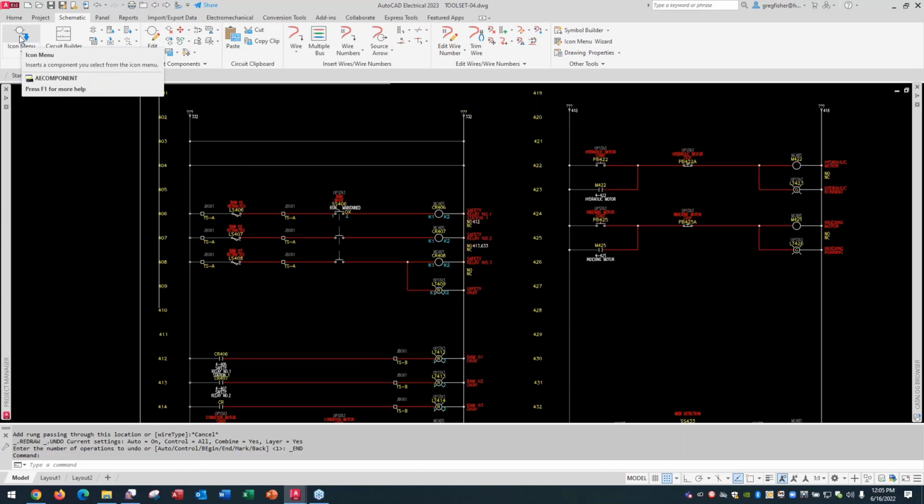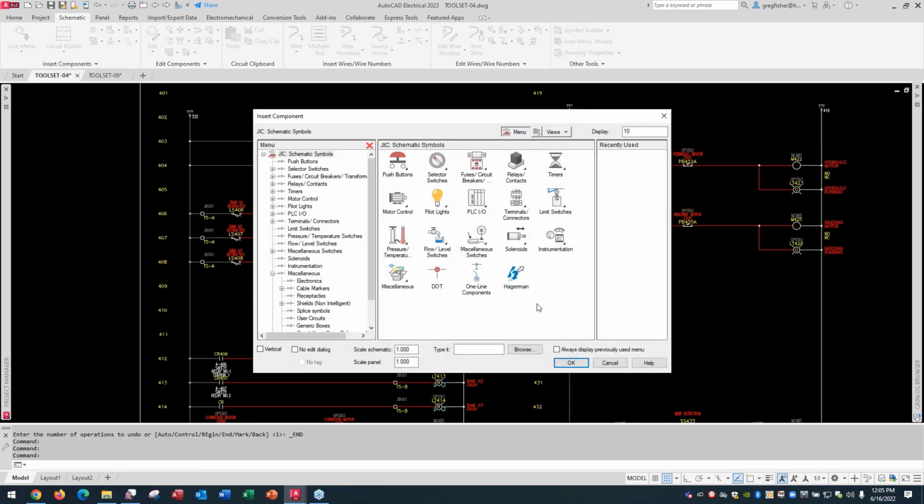Out of the box, you get a whole library, multiple libraries of symbols, standard symbols. Your push buttons, your limit switches, your relay coils, your fuses, your circuit breakers, any standard type of symbol we provide in a library out of the box. We also have IEC libraries that you can install. There's a P&ID, there's a pneumatic, there's a hydraulic, several libraries out of the box.